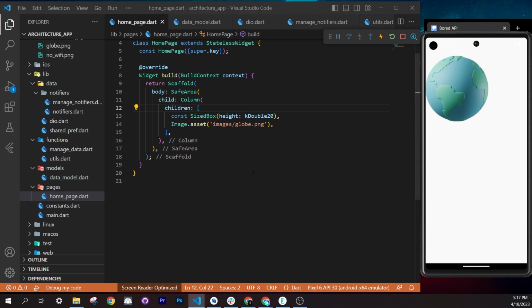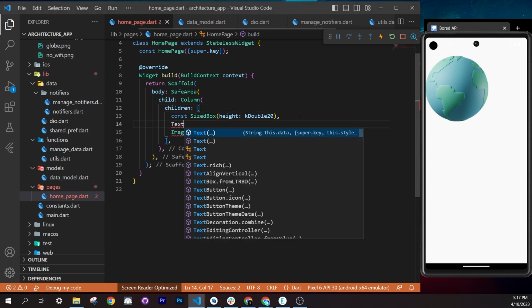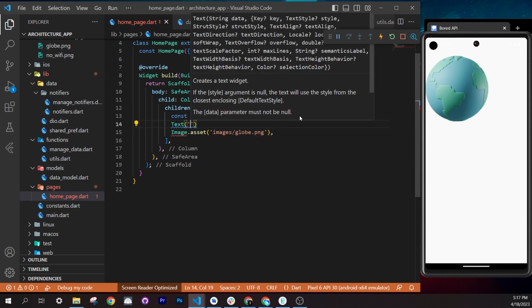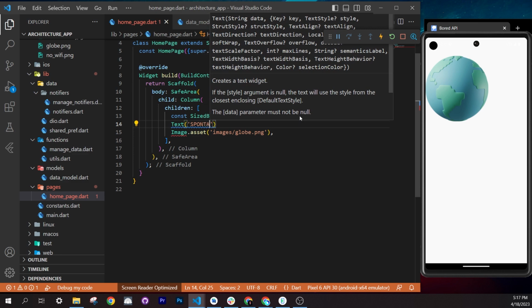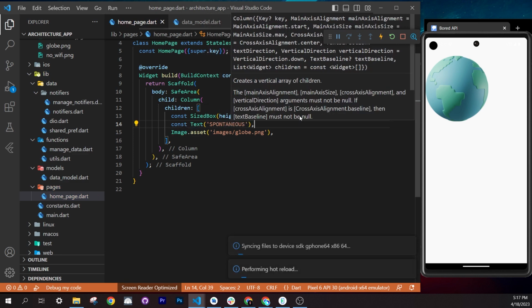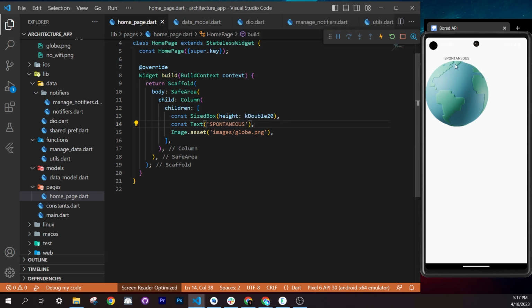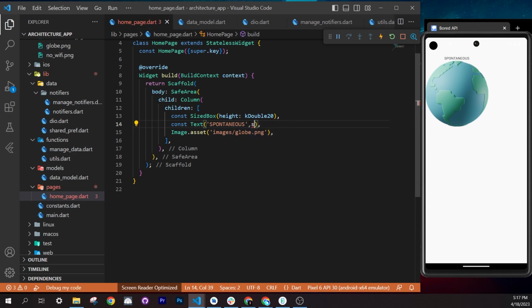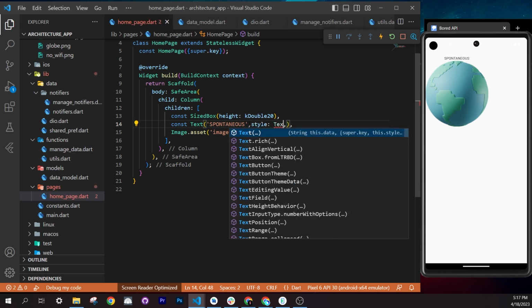Another thing we need to put is a text. So I will say a simple text, and the text will be spontaneous, okay? Spontaneous, like this. Okay, what we'll need to do is also, we can change the style of the spontaneous. So I will say style, text style.